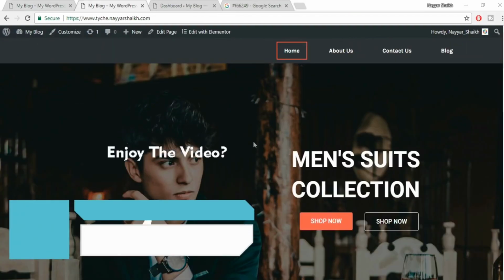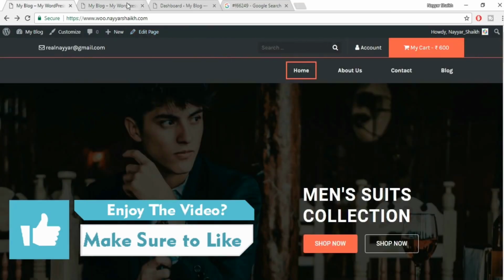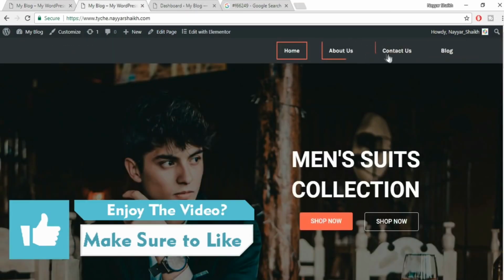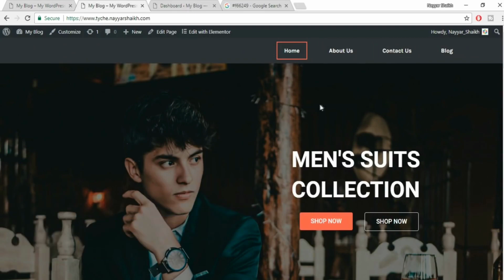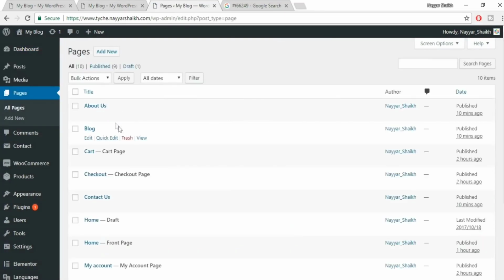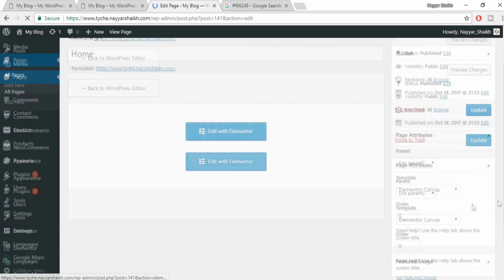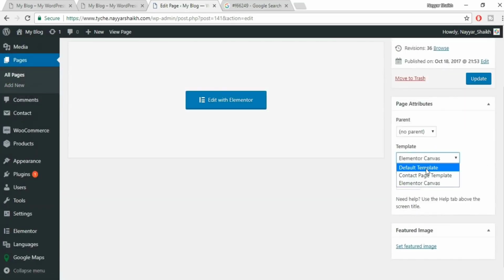Okay guys, so we have created till this. Now what we have to do, we have to add this thing at the top. So we are not seeing that because we have selected the Elementor canvas. We don't have to select that, we have to select the default template. So come back to your dashboard, click on pages. Now where is our home page? This is our home page. You will see front page written besides the home page, whatever your home page you have selected. Click on edit. Now instead of Elementor canvas template, select default template, click on update.